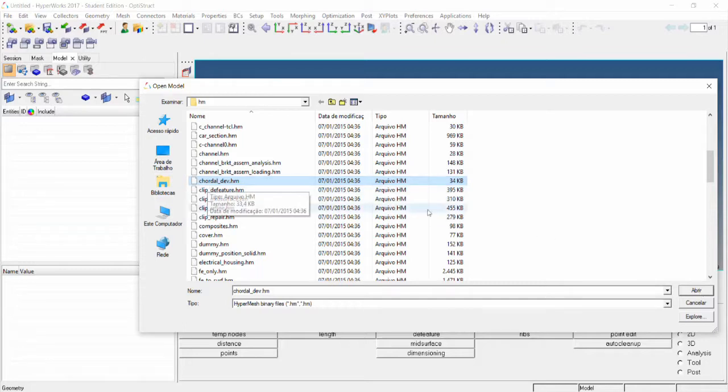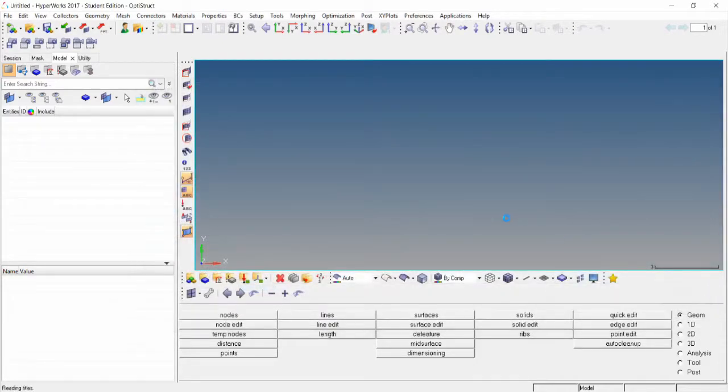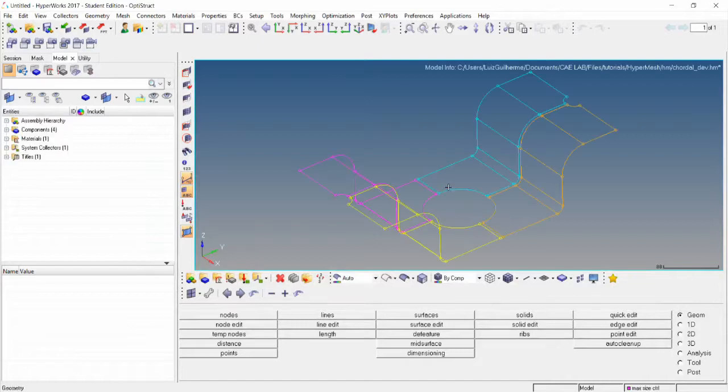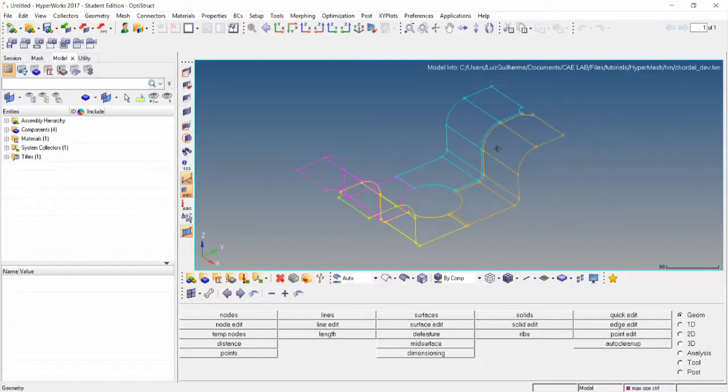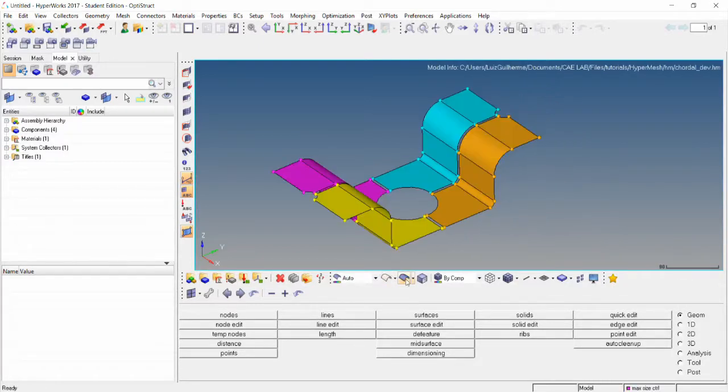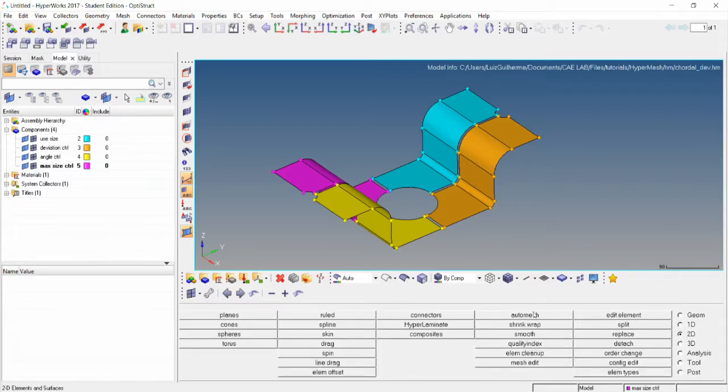In this tutorial, we'll use the chordaldev.hm model. It has, as you can see, four surfaces in which we'll use different meshing techniques so that we can compare the results of each one. We'll start creating a mesh using only the element size control at first.